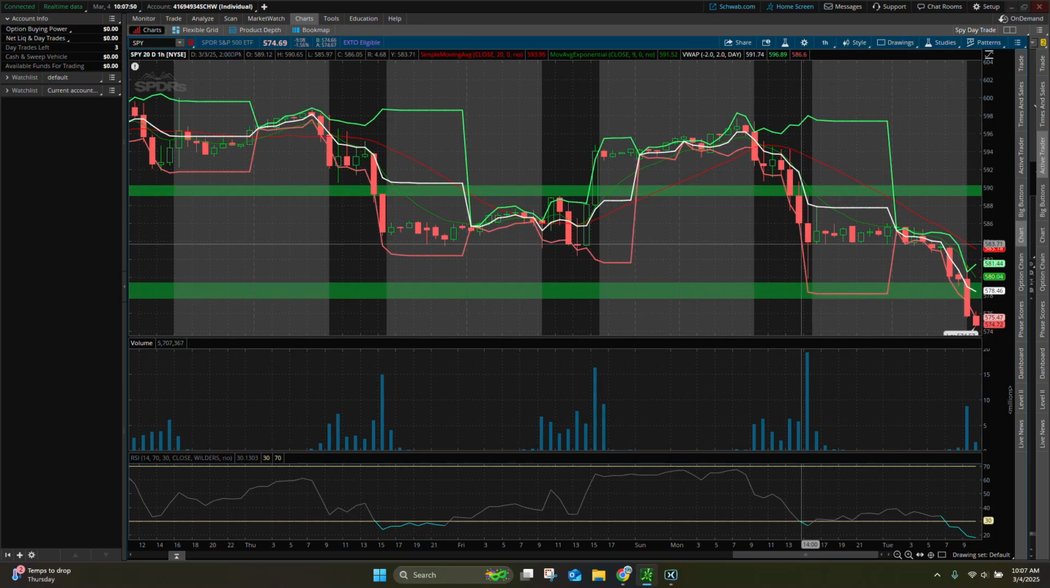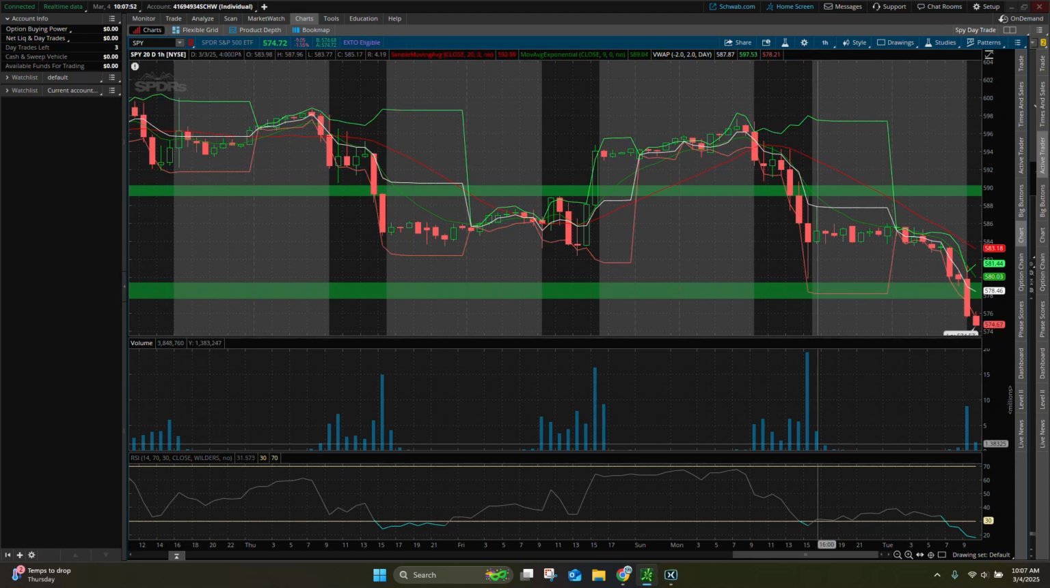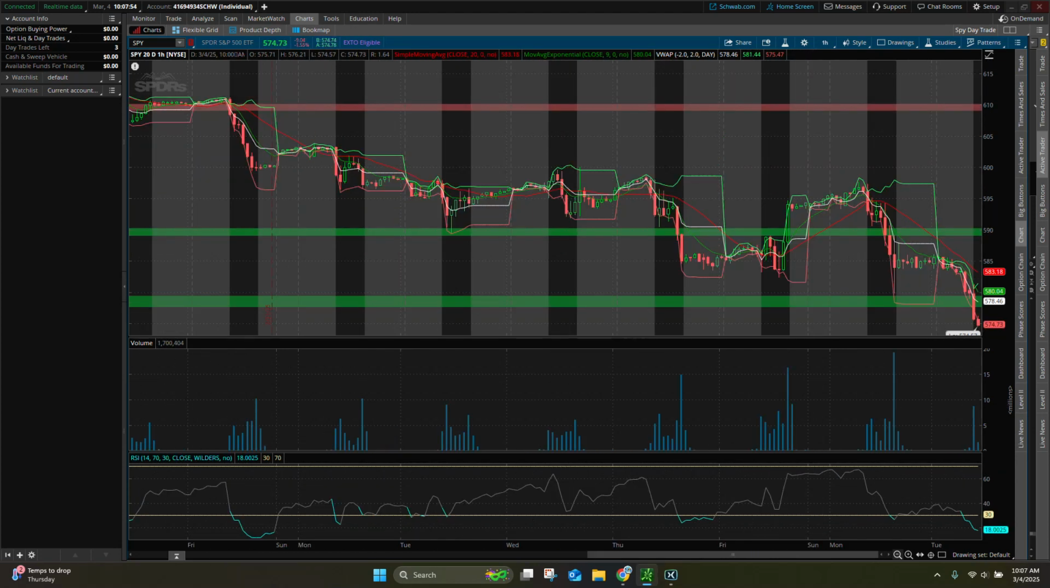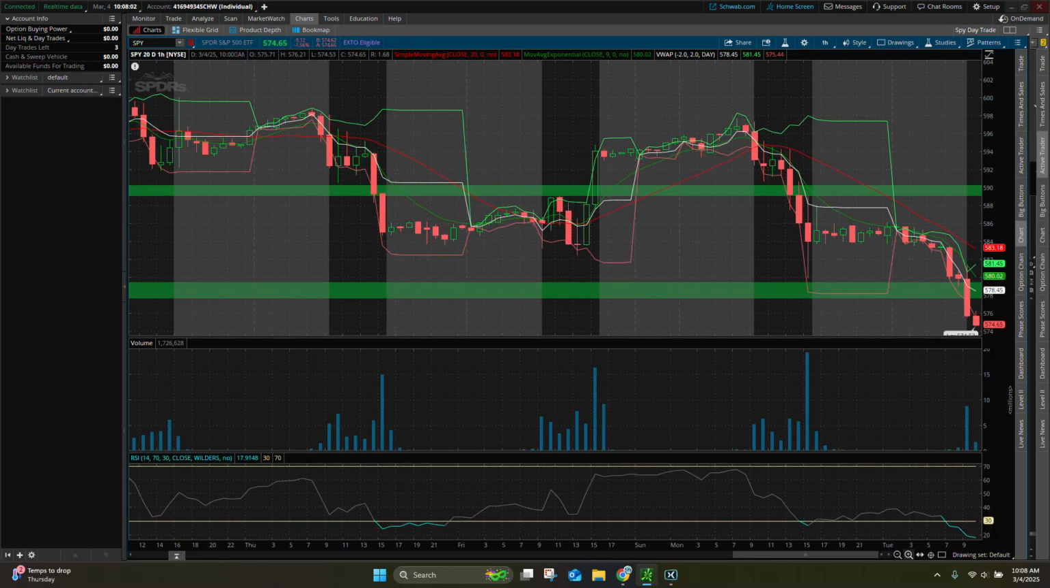So right here, especially if we zoom out, we're seeing quite a bit of resistance around here, it seems like. So we're going to draw a box. We're going to zoom in a little bit, and we're going to draw a box up here. Actually, we're going to use this one.